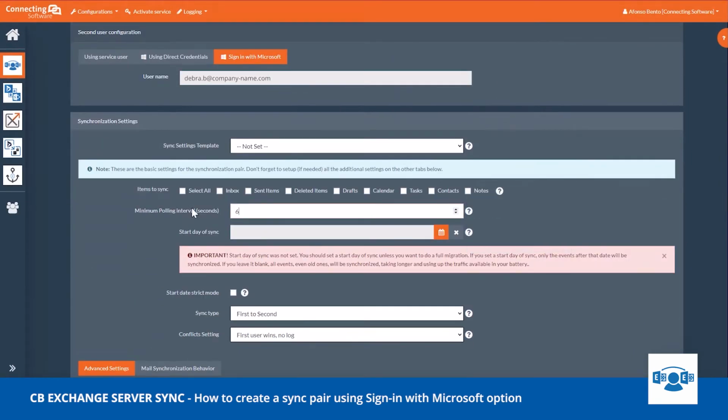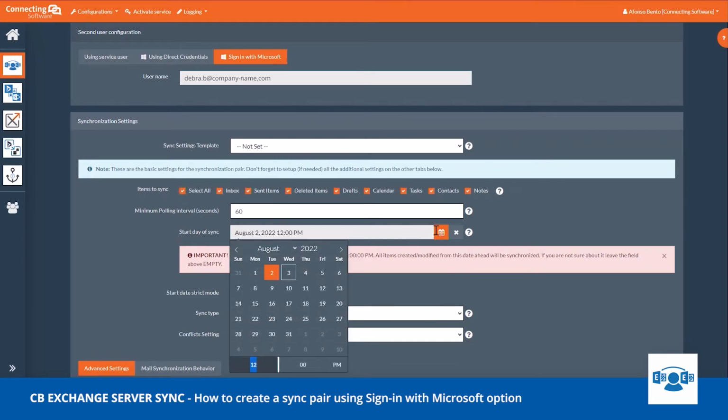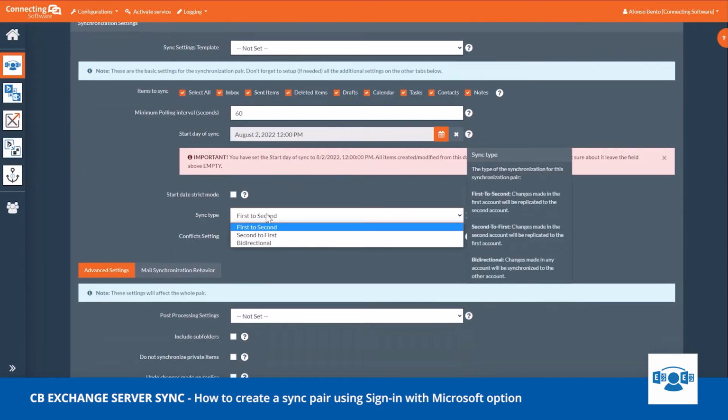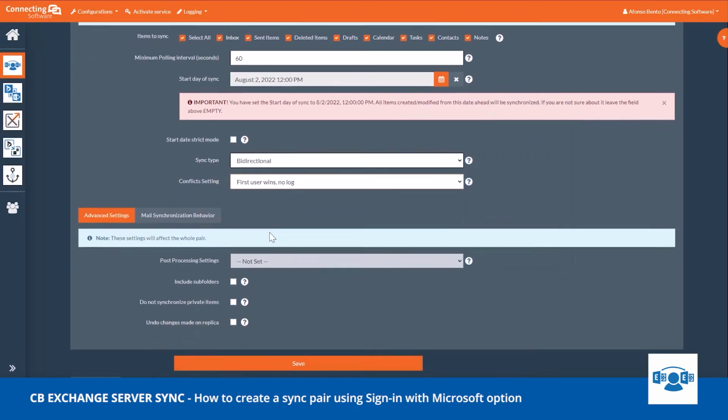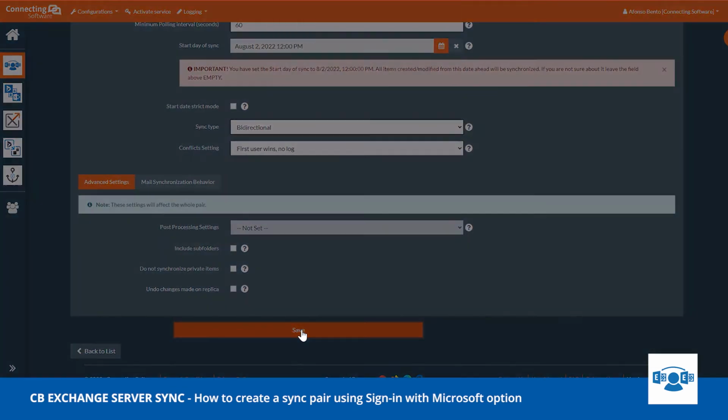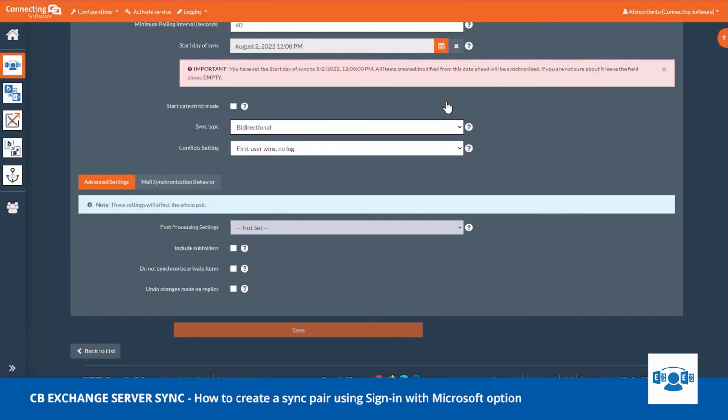Let's define a 60-second polling interval. Let's decide to sync all items, and let's define a start day of sync. We want this synchronization to be done bidirectionally, and then as you can see, there are a whole lot of different settings that you can define, but let's leave it as simple as possible for this.